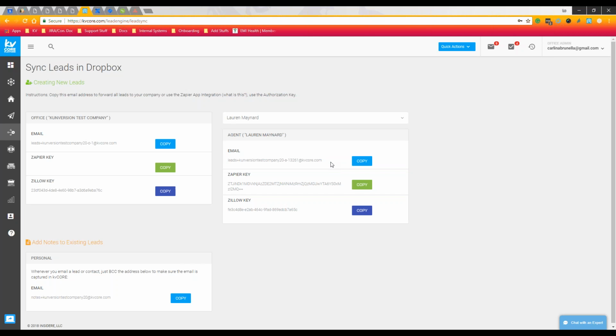So if you have outside sources that don't have a direct API integration with kvCORE, for instance, Hotpads, Realtor.com, Homes.com, things like that, you can actually set up either in your profile in the platform or in your actual email inbox a forward to this email address. So what you need to do is set up, either in the platform or in your email, an auto forward for the new lead notifications you receive from that system to auto forward to this email address.